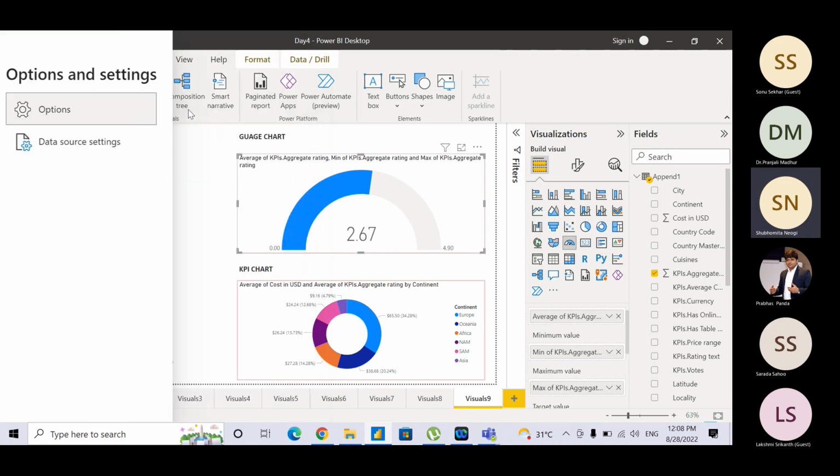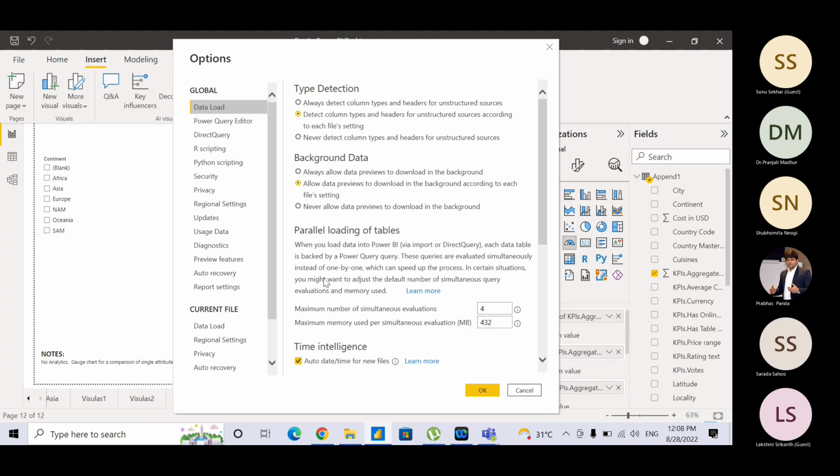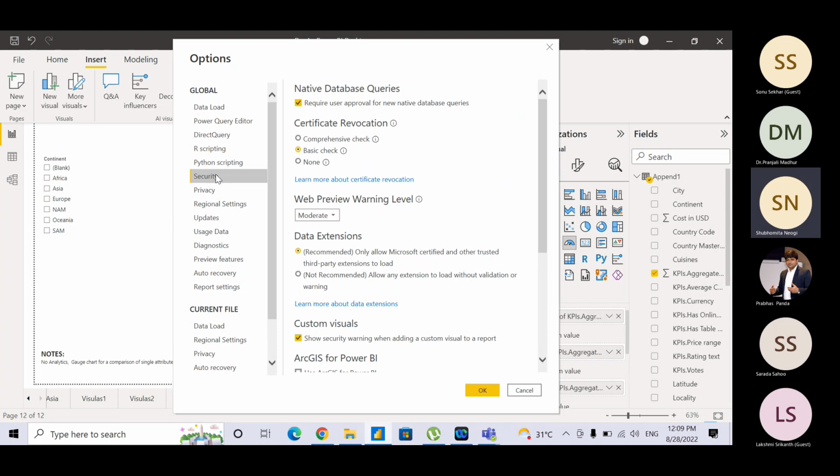File, options and settings. Okay. Click on the options. After this a box will open. Yeah, even I had got the same thing when I started yesterday. Okay. There is then again security. So go to the security. Perfect. Go to the security.